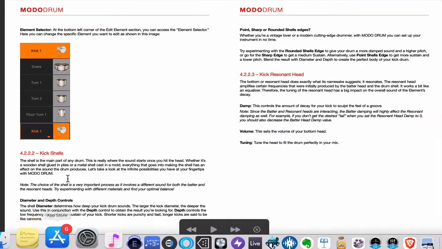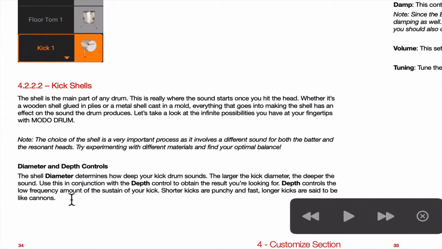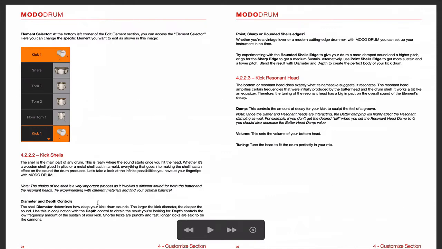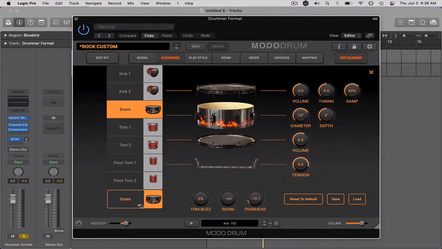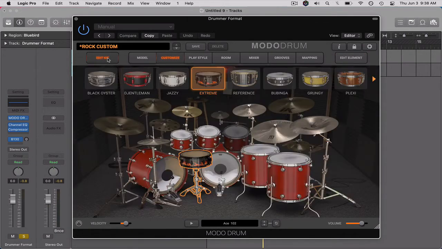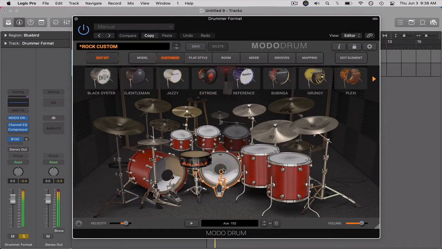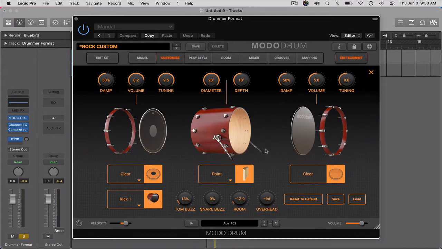So we're talking about the diameter, right? How deep your drum kit sounds. The larger the kick diameter, the deeper the sound, of course. Use this in conjunction with the depth control to obtain the results you're looking for. So let's go with diameter and depth when we're talking about the kick. So here I will bring up the kick. Let's make sure I'm playing the right one, because we have two kicks inside of here. All right, so that's the one I want to play with, and we're going to edit this element. Okay, and we talked about diameter and depth.